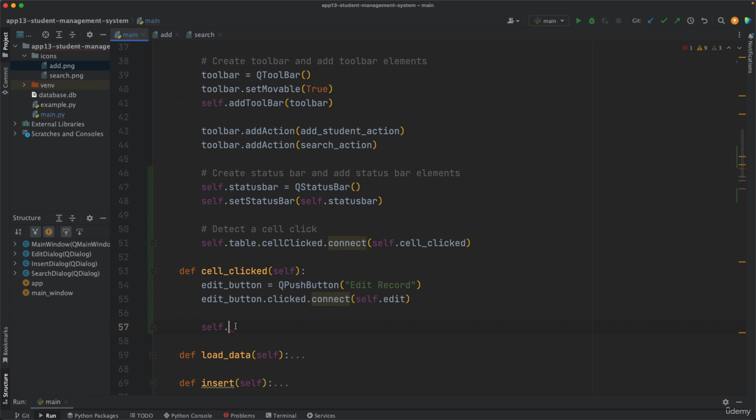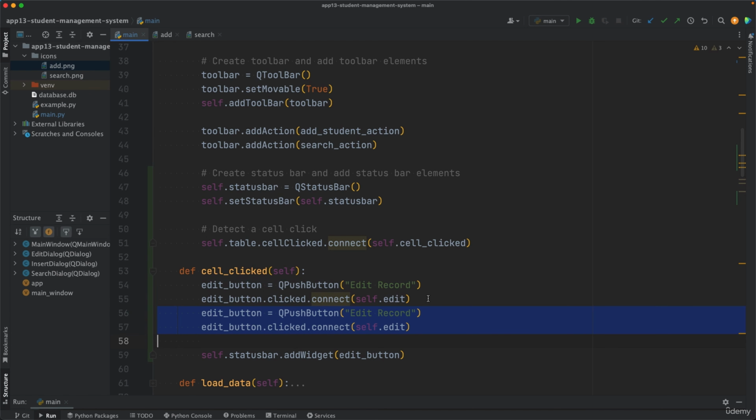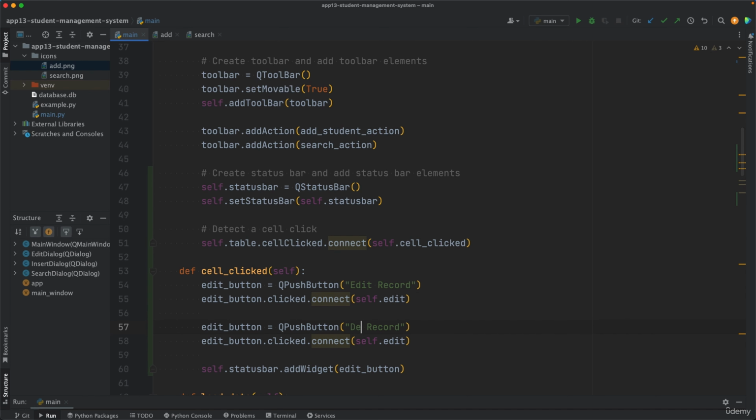And then here you say self.statusbar.addWidget. So before we added a QLabel widget to this method, now we want to add an edit button widget, which is also a widget, right? Edit button. And let me quickly duplicate this with Ctrl D or Command D, and this time I want to write a delete record button. So delete. This is a delete button, right? QPushButton, delete record.